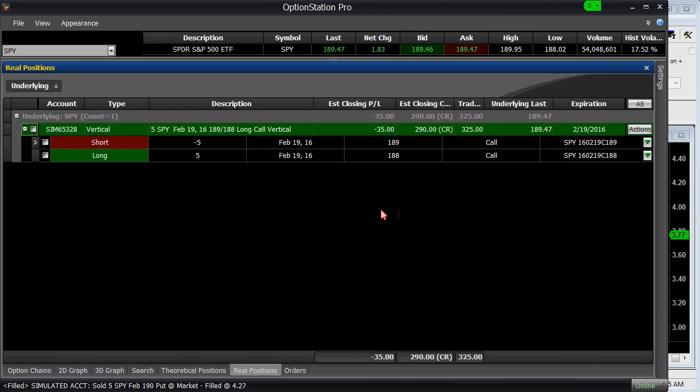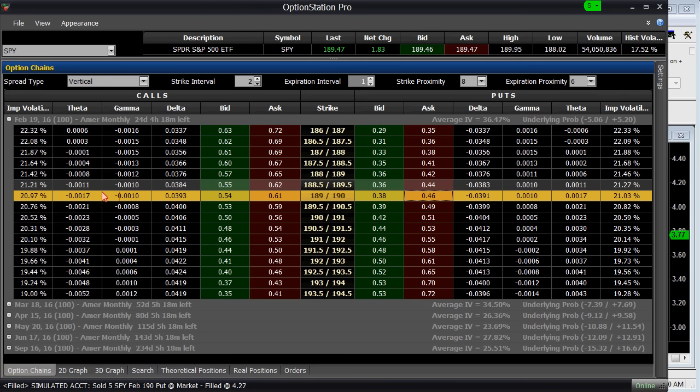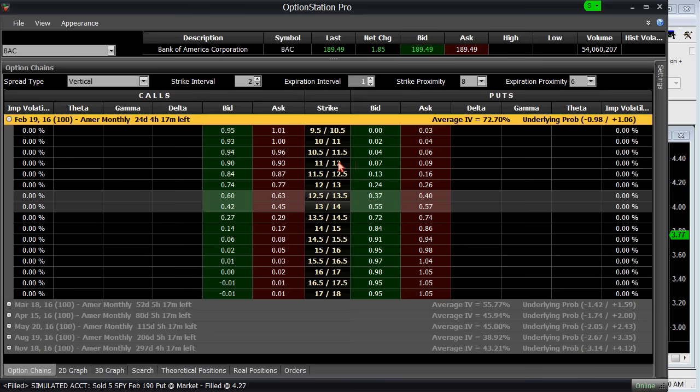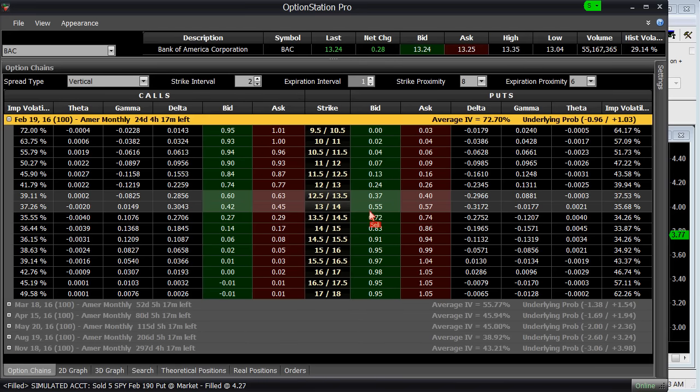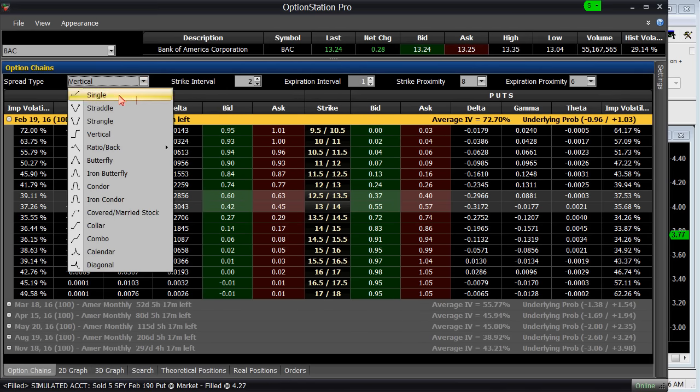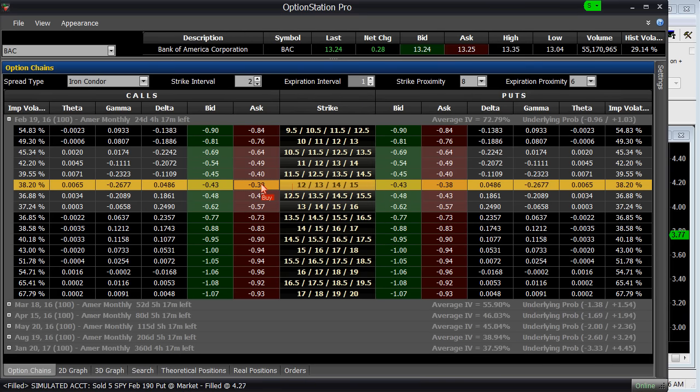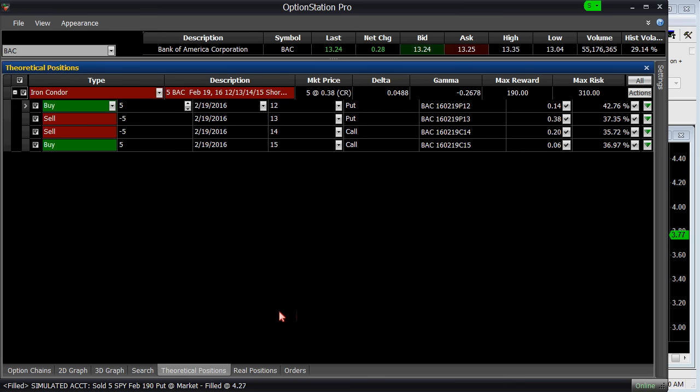Let me show you something interesting. If I come over here to the option chains, and let's say that I load a different symbol here. I'm going to go to Bank of America, let's say. This is Bank of America. Again, I have my verticals for Bank of America. Let's say that I want to do an iron condor from here. So I'm going to go here to an iron condor. I have 4 different strike prices. I'm going to click on the asking price of this particular iron condor. I click on it. And now when I go to my theoretical positions, I see the iron condor right there.